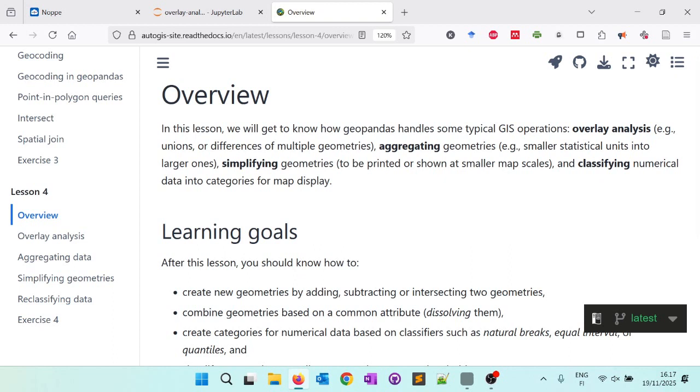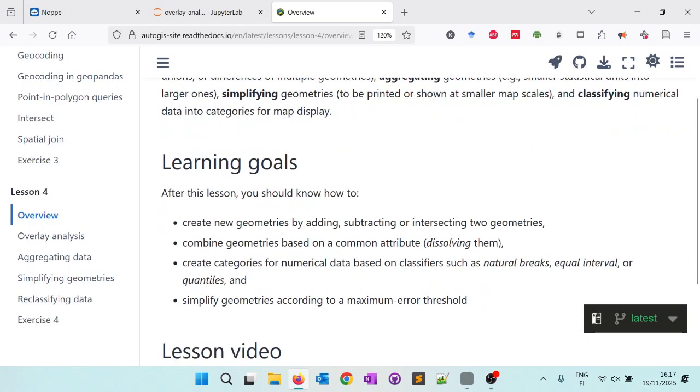Yeah, so for today, we will learn map overlay. So you will learn how to create new geometries by adding, subtracting, intersecting two geometries or more. You will combine geometries based on common attributes, so dissolve them. You learn how to dissolve them.